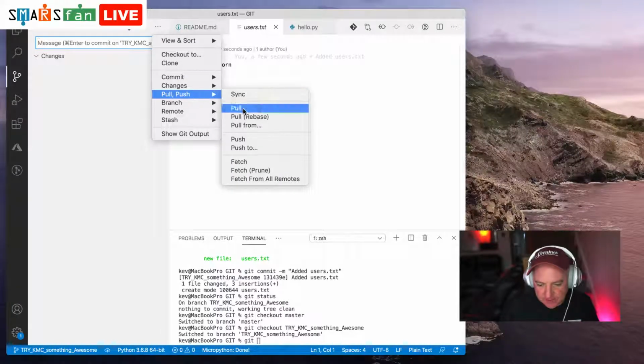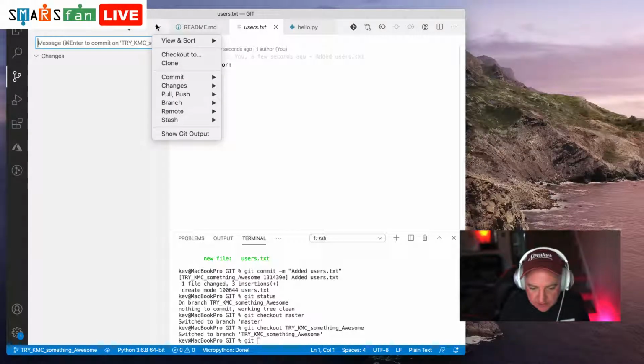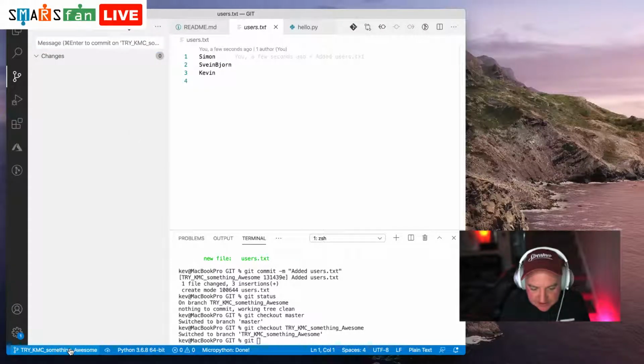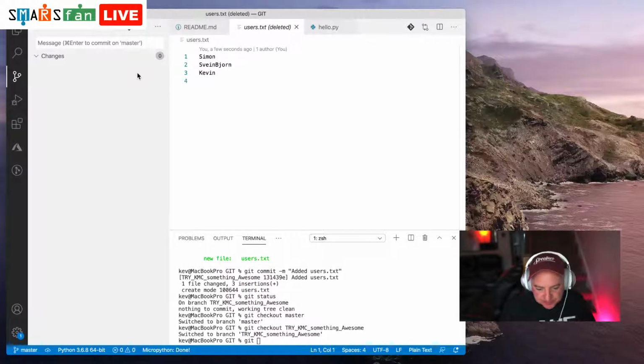So if I do a pull request, I need to go over to the master branch and then pull in the try branch. So let's do that. If I go to, let's see, branch, and if we click down here, we can see which branches we've got. So I can click back on the master branch, and that hasn't got the users.txt. You can see it says deleted there.